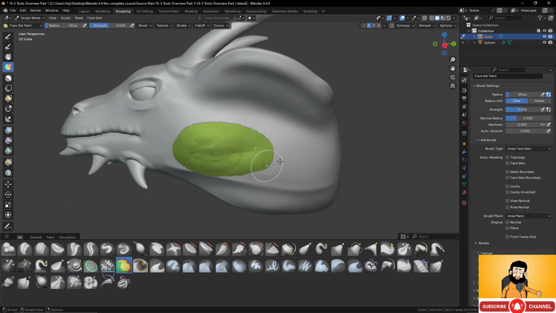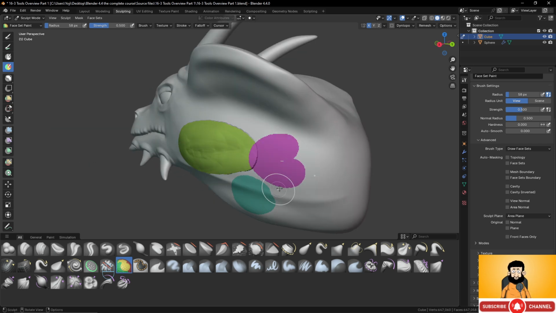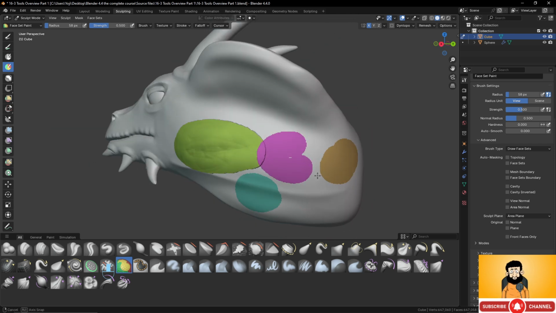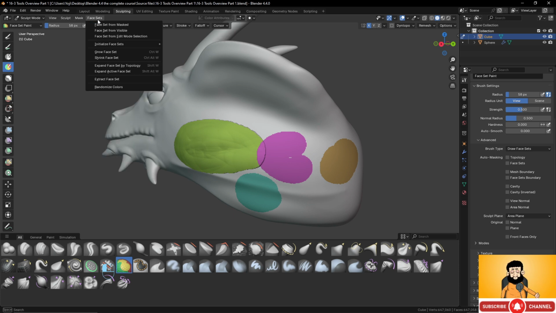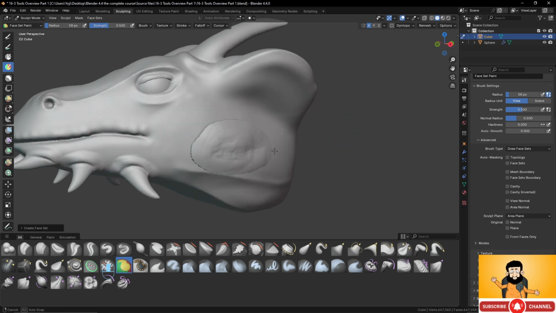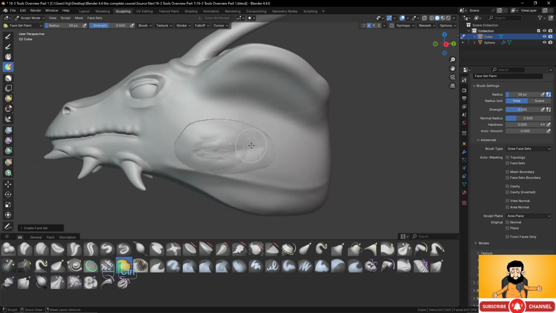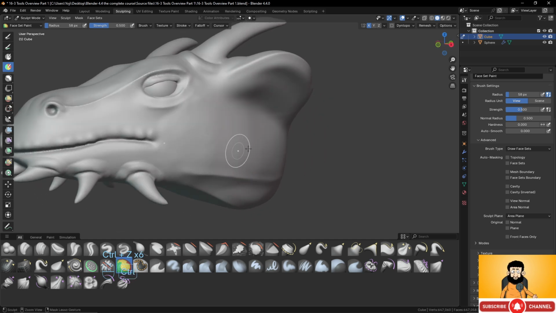What is good with this feature is that you can add multiple face sets just by drawing like this. Okay, you can transfer mask to face sets. For example, here, select from face set from mask or from visible. Here, if I come to visible, it will erase everything like that. Okay, so it can be useful to work with face sets as well. A very powerful feature here.